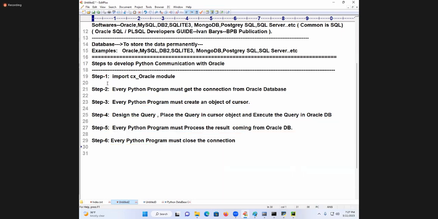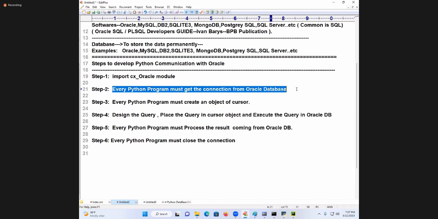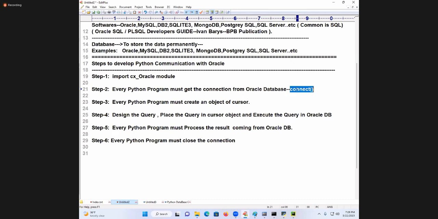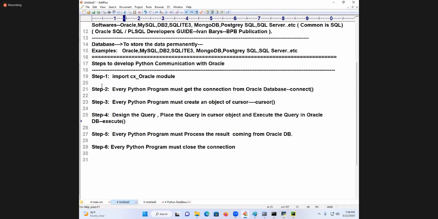These things, first one is anyhow simple. How to get the connection? We are going to tell you. There is a function called what? Connect function. This is present in which module? There is a big syntax. That I am not explaining today. Tomorrow I will explain. Next is the cursor object. There is a function called cursor. To execute the query, there is a function. What is the function name? Execute.